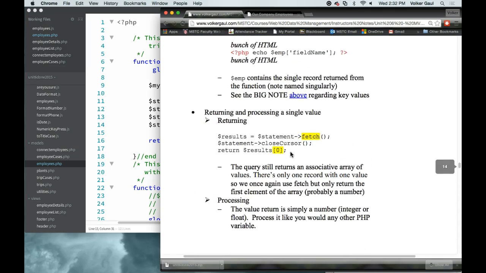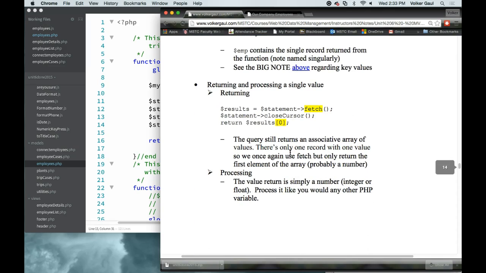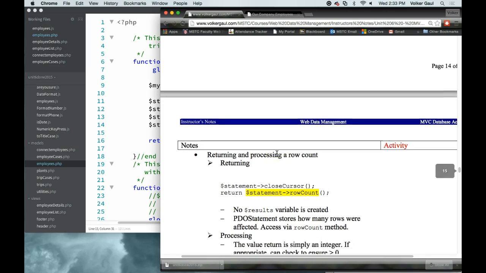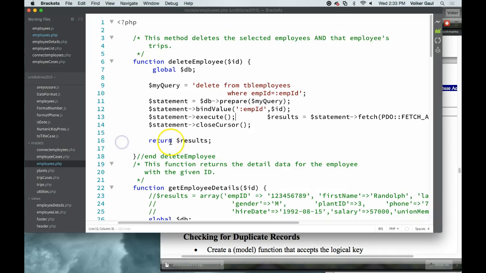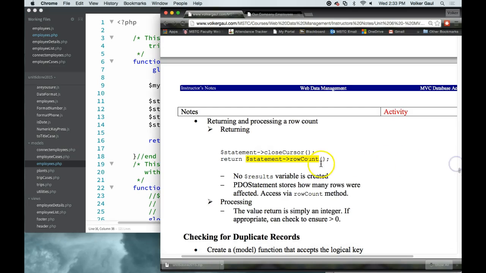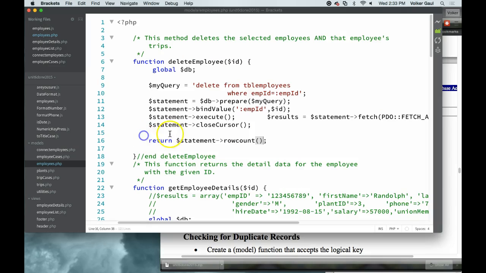Single record, single value. That's not it either. Here's the row count. So even after, really? After I close the statement, I can still get the row count. That's what it says. Capital C.